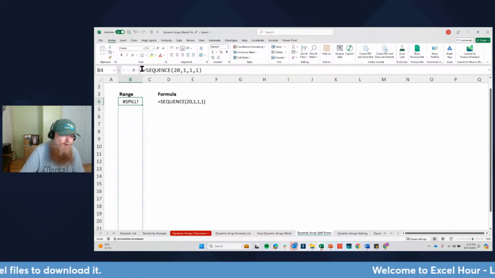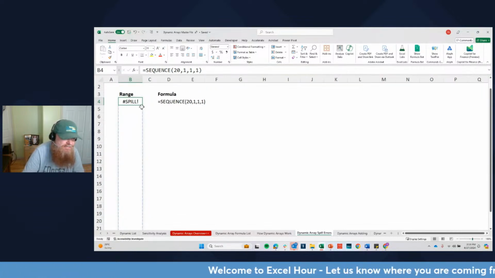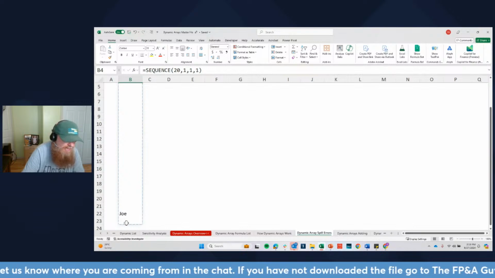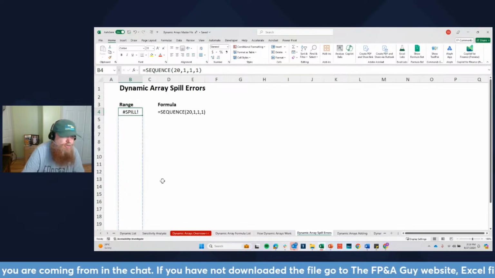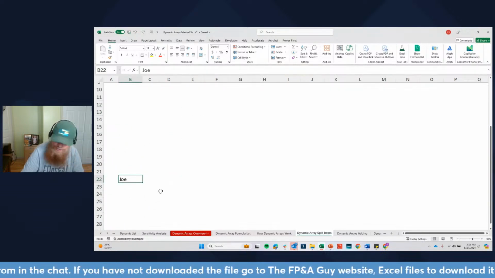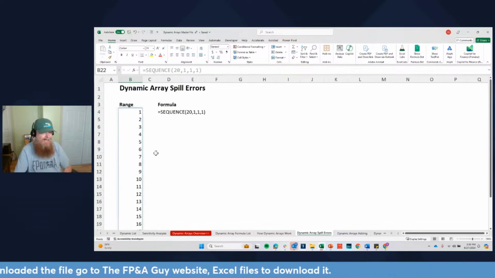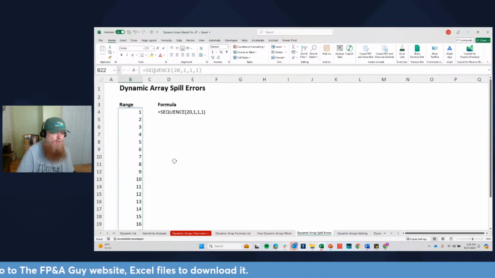And so two things I want you to notice. First, it gives the words #SPILL. Second, instead of being a blue outline, it gives you a dash. It's no longer solid. And so you can see, hey, we want to go all the way down to here. So now what happens if I remove the word Joe, it will now go down. And so it now works.